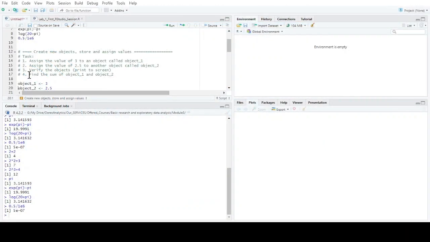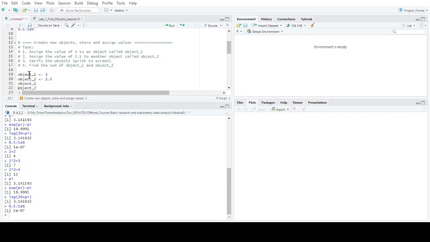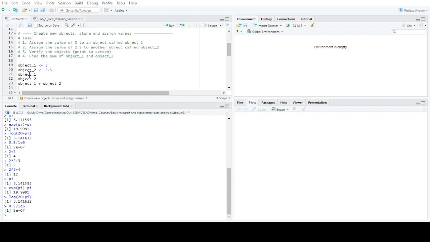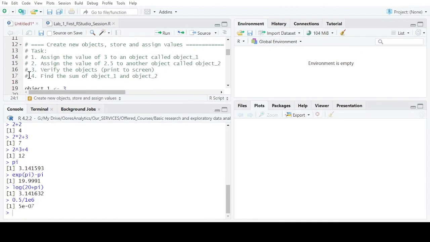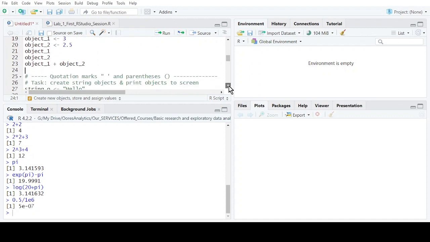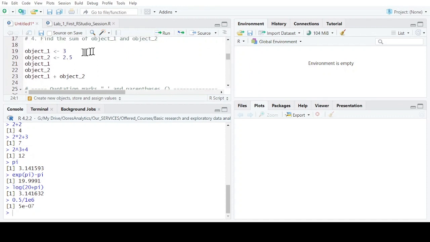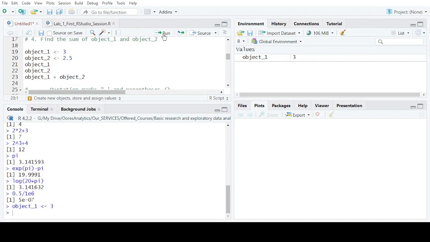This time everything we're typing is going to be in the script editor window as opposed to the console window. So we have all of our values in the script editor window. The first task is I'm creating an object that I will call object_1. That's the name, and I assign it a value of 3, and I click on run, and see the object is printed. If you look in the environment window, you can see a new object appears. Before now it was empty.